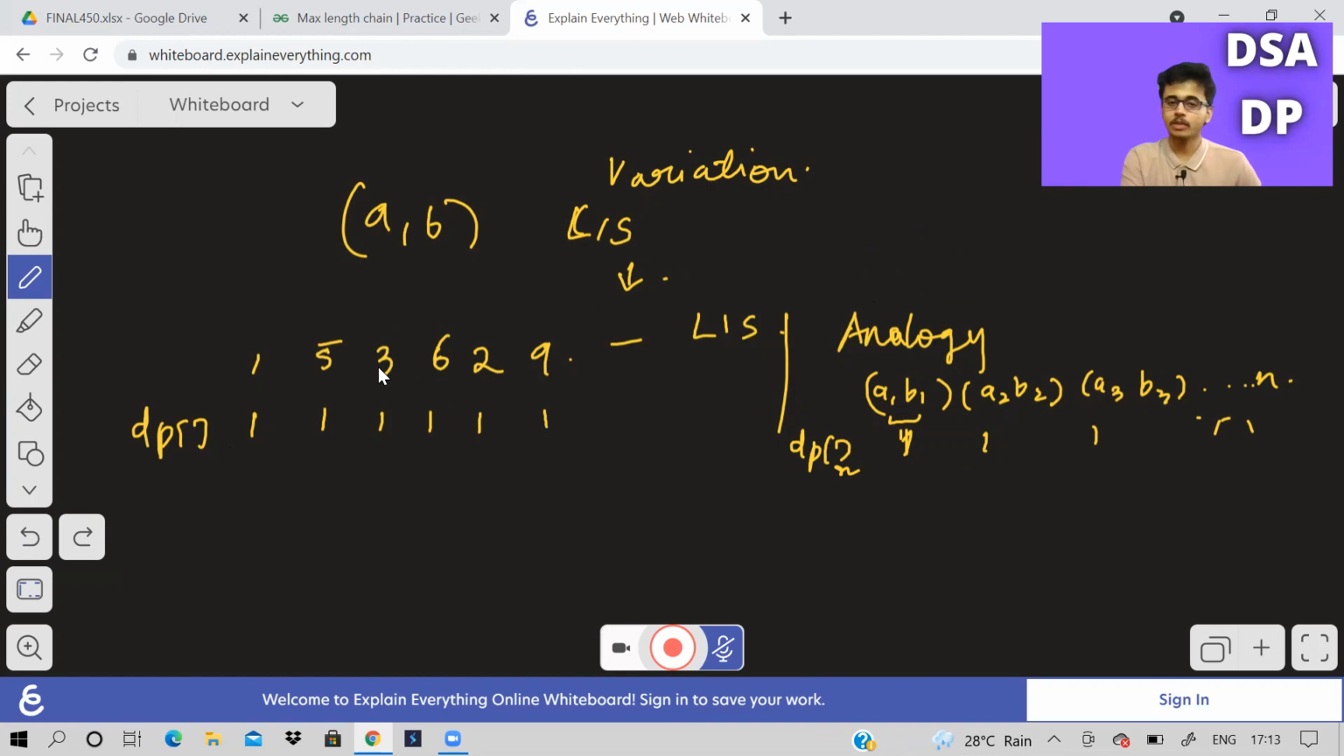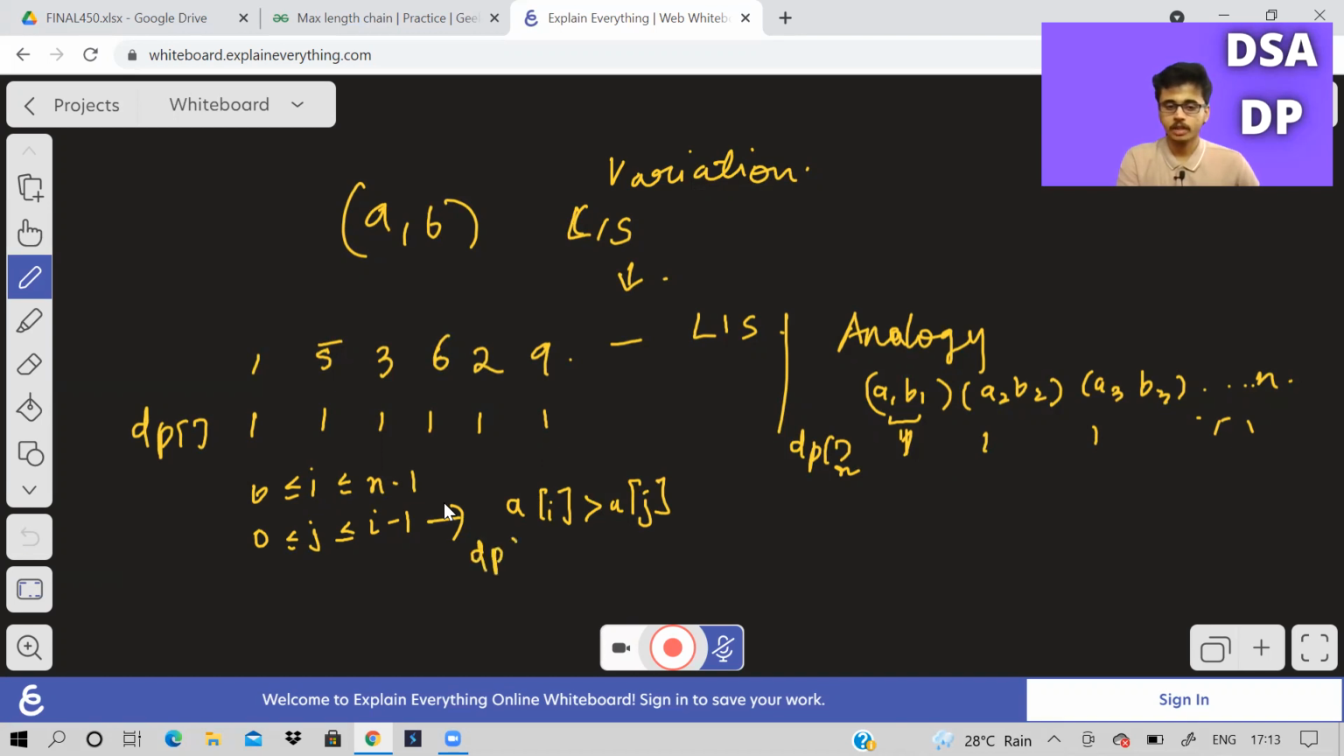Now in LIS, what were we doing? We were running a loop from i equal to 0 to n minus 1. And for every i, we used to run a loop from j equal to 0 to i minus 1, correct? And in the inner j loop, we were checking this condition: if a of i is greater than a of j, if the element at index i is greater than the element at index j, then we used to do something like this, right?